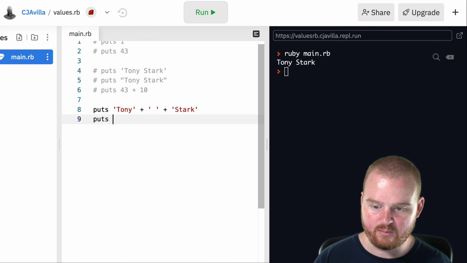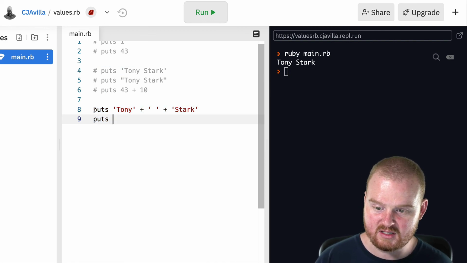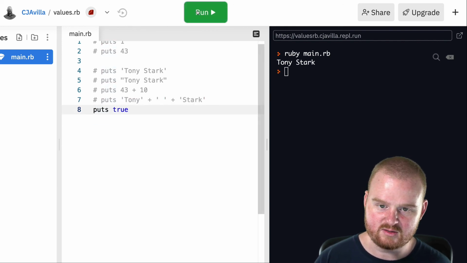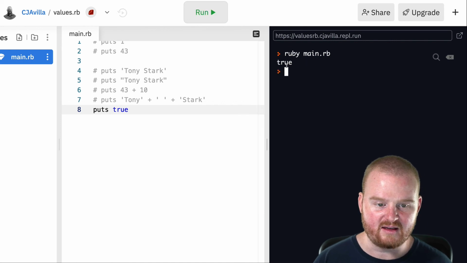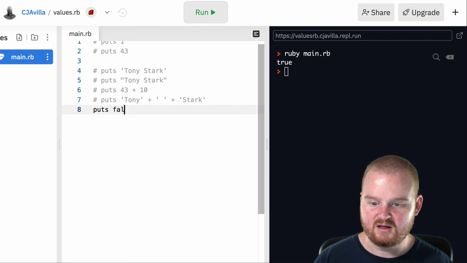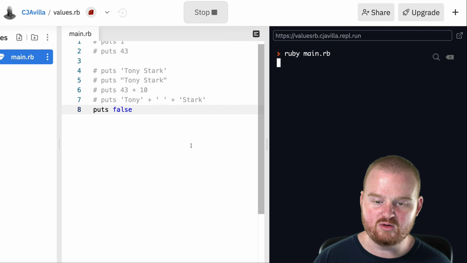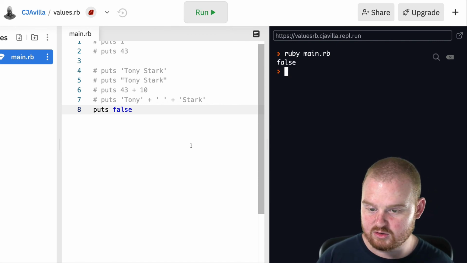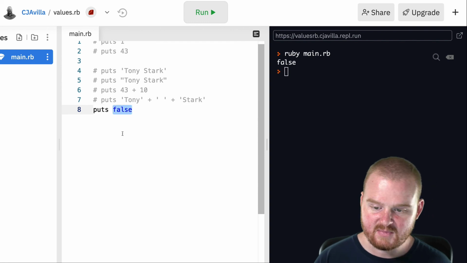We could also print out Boolean values in Ruby. So we have the Boolean value true. We might just print out true, and that looks like that. Same with false. In Ruby, the Boolean values for true and false are all lowercase, the word true and the word false.